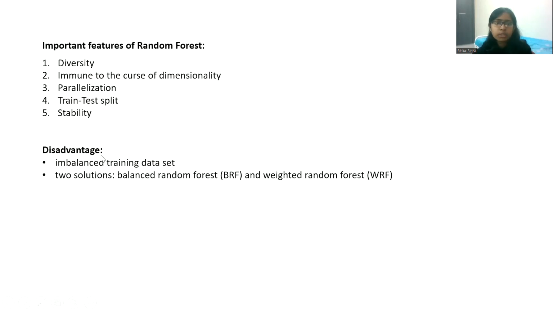However, similar to most classifiers, random forests can also suffer from the curse of learning from an extremely imbalanced training data set. As it is constructed to minimize the overall error rate, it will tend to focus more on the prediction accuracy of the majority class, which often results in poor accuracy for the minority class. To alleviate the problem, we propose two solutions: balanced random forest (BRF) and weighted random forest (WRF).